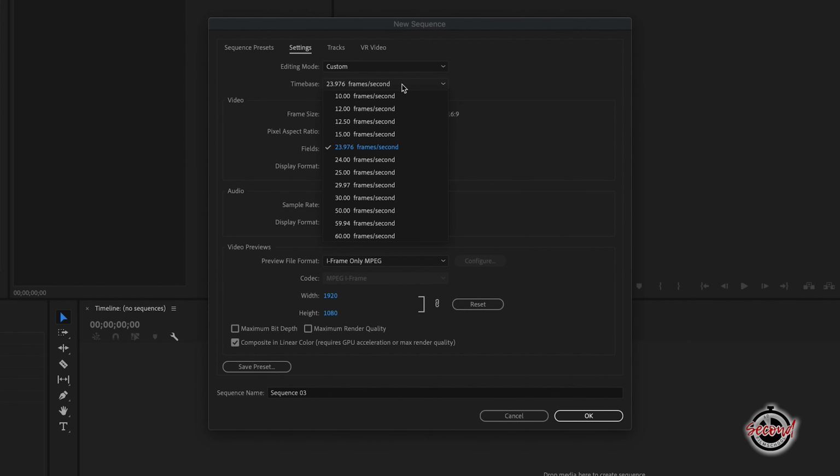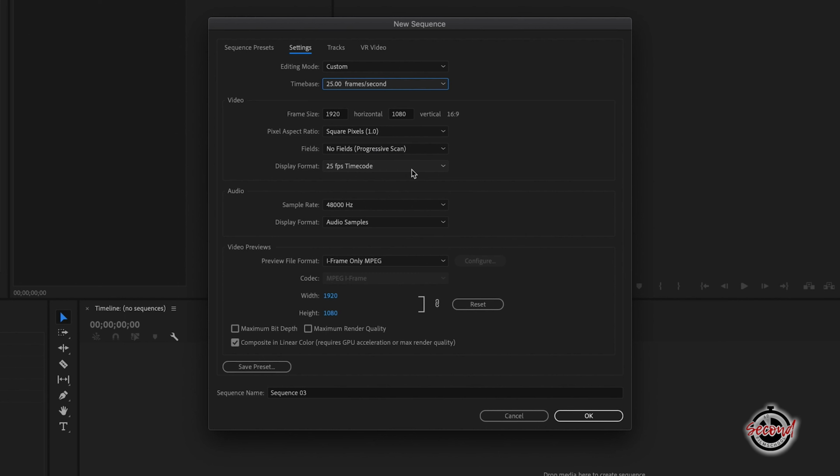Next, you'll need to change your frame rate to match what you want to export your video in. We're in the UK, so we're going to select 25 frames per second as that's the standard here. Next, choose your frame size. If you filmed in 4K, you might want to use a 4K timeline. So here we're changing the 1080 resolution to 4K, which is 3840 by 2160.